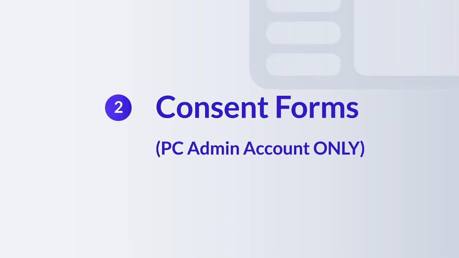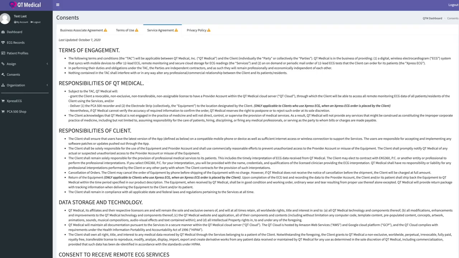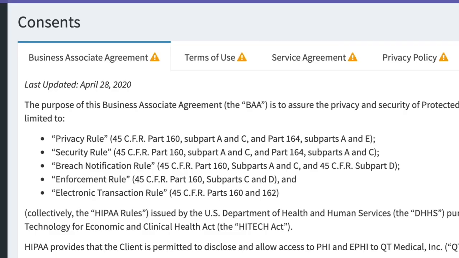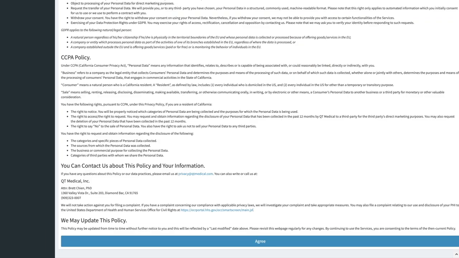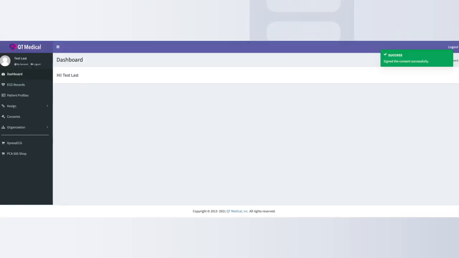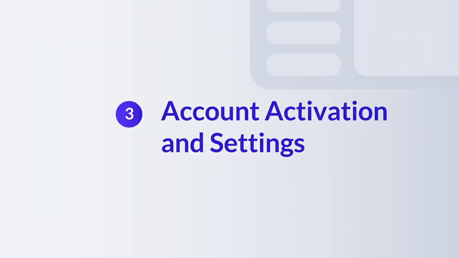Step 2. Consent Forms, PC Admin Account only. When you log into the dashboard for the very first time, you will be prompted to agree to our consents. Please select each tab, read to the bottom, then tap Agree. You will do this for Service Agreement, Privacy Policy, Terms of Use, and Business Associate Agreement. After agreeing to the consents, you will see a green check mark for each, indicating that you have accepted all of the consents.